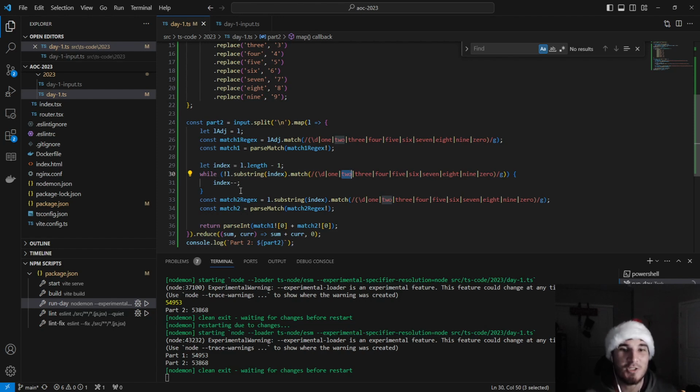So we simply go in reverse, build our string up in reverse, and then find where we get the first match of a valid first match in that substring as we build it out in reverse. And that's how we found the end. And we do the same thing as part one, which is concatenate them together, parse them out, and then sum them all up. And that's all it is.